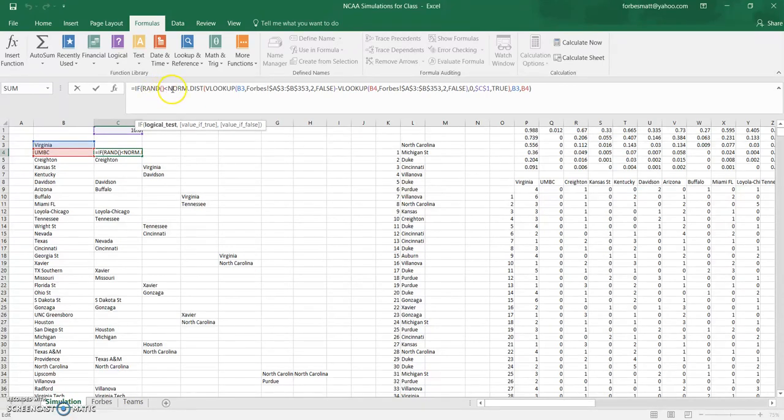So that's just going to give us a random number between 0 and 1. If that random number is less than some value from this normal distribution, okay, so we're going to type in NORM.DIST. What we want it to do is take something from our bell curve, from our normal distribution, and say if this random number is less than the difference between the score for Virginia and the score for UMBC, then one team wins. And if it's more than that, then the other team wins.